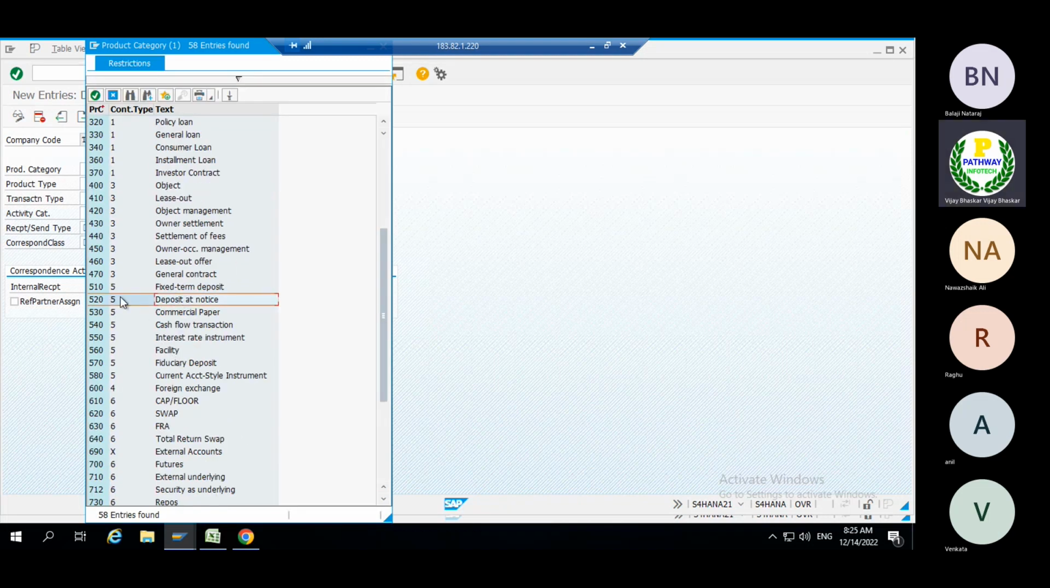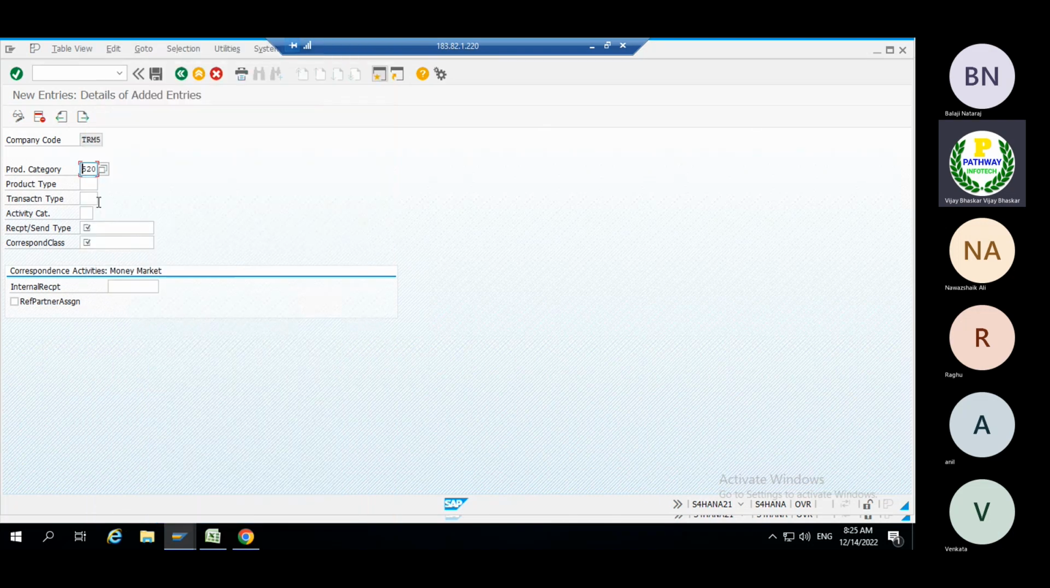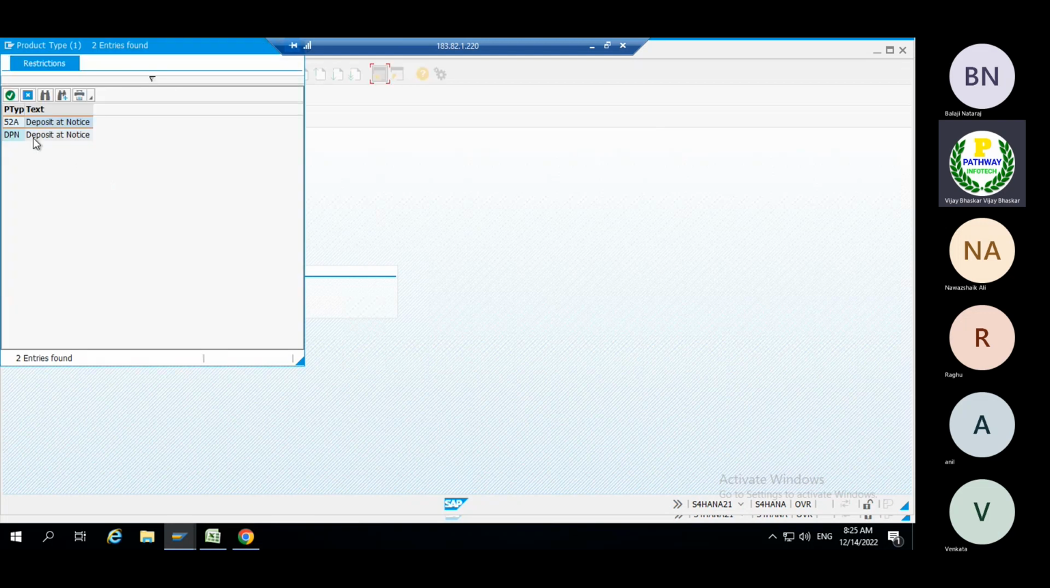So, deposit at notice, the product category. In the current scenario, 520 is the product category. The product type is deposit at notice. You can see why 52 is appearing here: the standard SAP delivered product type for deposit at notice is 52A. We do not want to use that one.